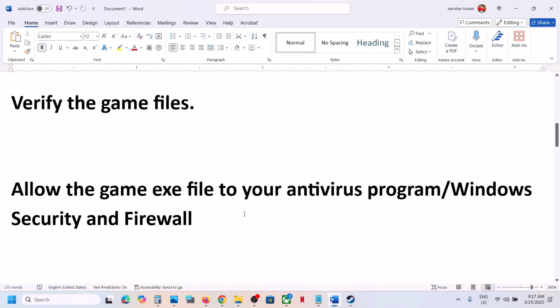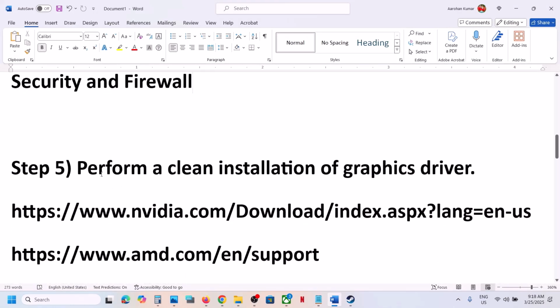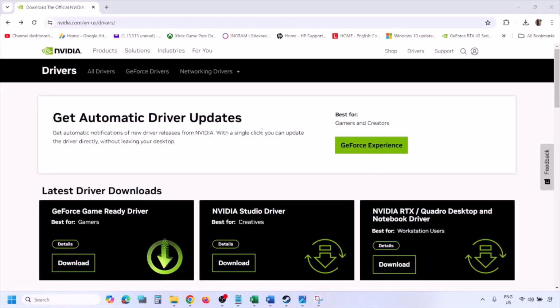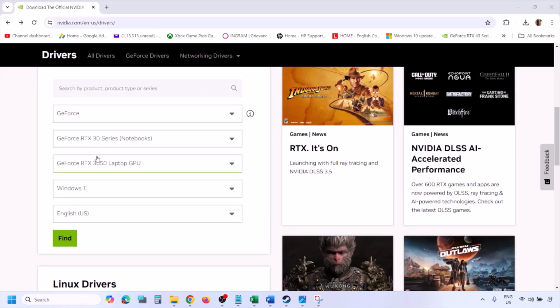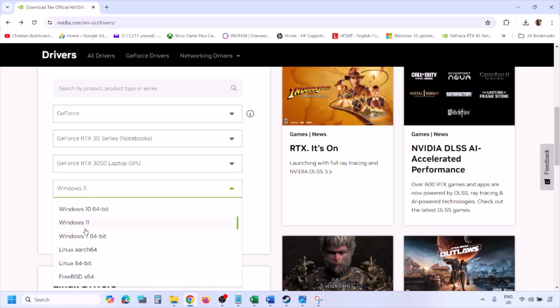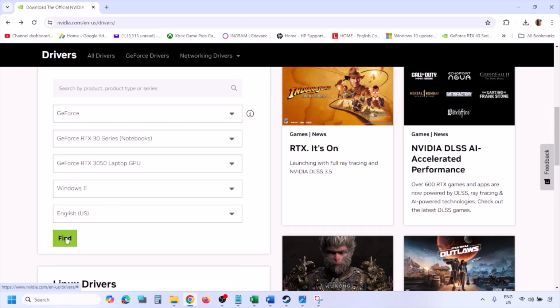Now, the next step is to perform a clean installation of your graphics driver. So if you have NVIDIA card, go to NVIDIA website. If you have AMD card, go to AMD website. I'm showing for NVIDIA. So to perform a clean installation, go to NVIDIA website and then select your graphic card from the list. Make sure that you select your graphic card and then select the right operating system. So if you have Windows 11, select Windows 11. If you have Windows 10, select Windows 10 and then click on find.